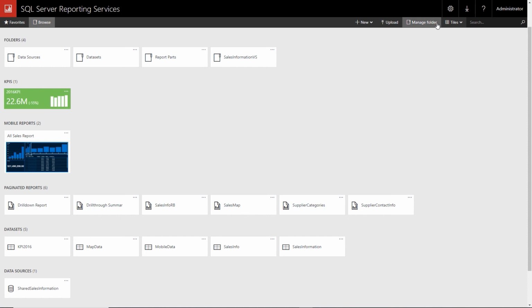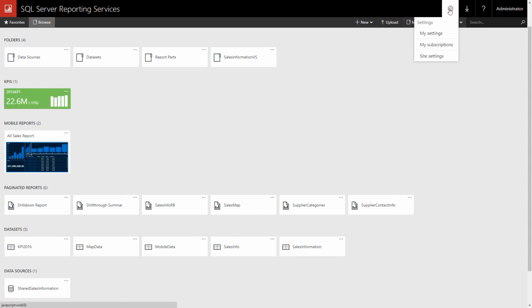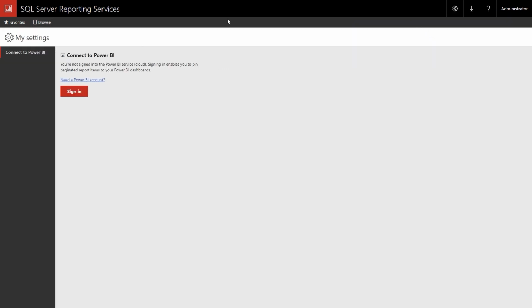If you go to the gear in the upper right-hand corner and you go to My Settings, this is where individual users can sign into their individual Power BI accounts so that they'll be able to pin paginated report items from here to their Power BI dashboards. So your end users can sign into their own accounts by using My Settings here in the browser.